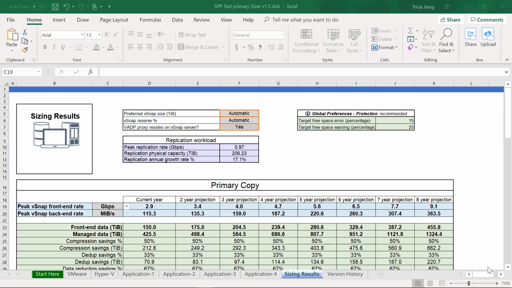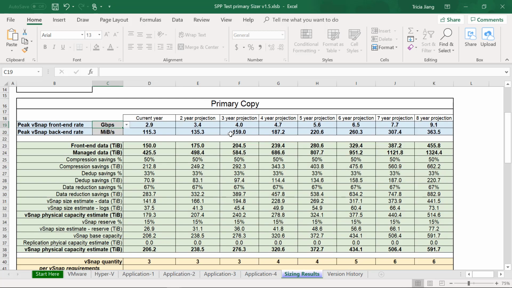Okay, so to reiterate the important takeaways from this sizing results sheet. First of all, you've got to set the global preferences on your Spectrum Protect Plus server. Second, you're going to have to take these replication workload numbers and use those when you are sizing the secondary site that's going to be receiving the replicated workload. The next thing you need to take notice of is the peak vSnap front end rate, and make sure that your network can accommodate this. Likewise, you need to look at the peak vSnap backend rate and make sure your disk subsystem can accommodate that write rate.